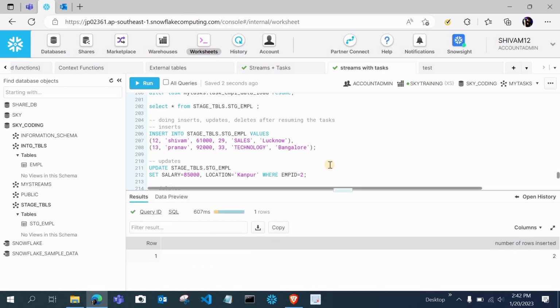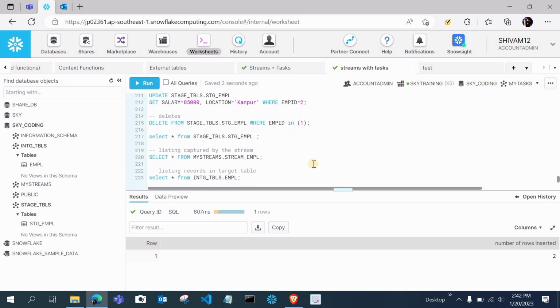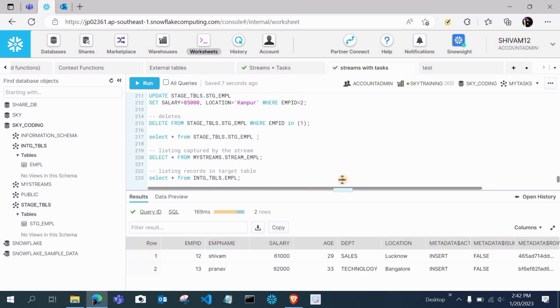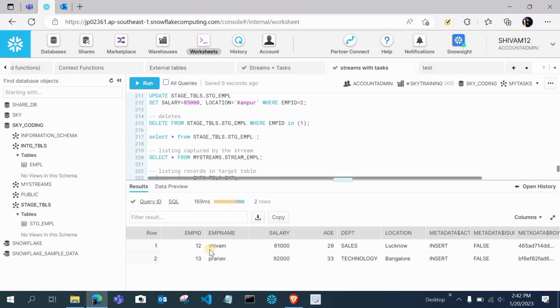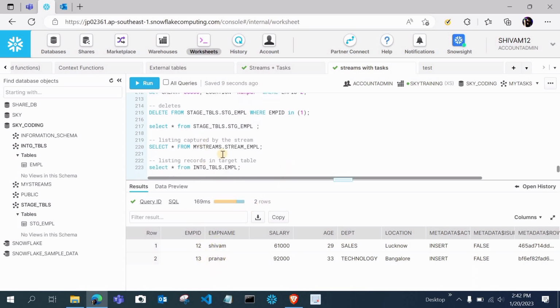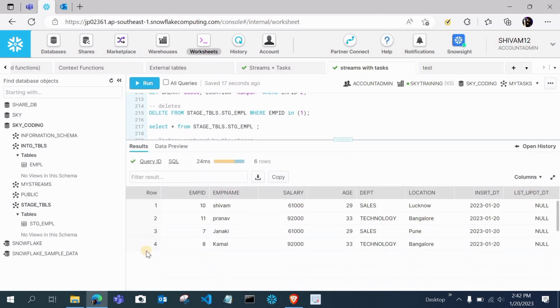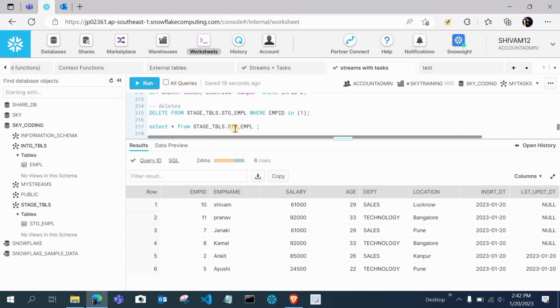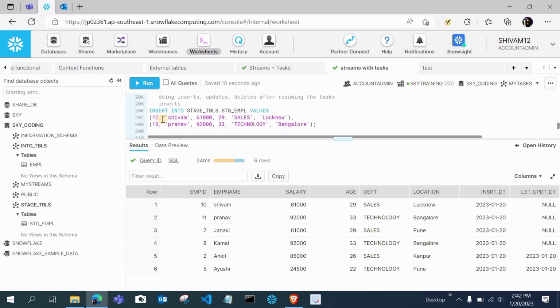Let's insert this record into the table. You can see I have inserted, and let's check in the stream whether our stream is capturing this or not. You can see our stream has captured these two rows. We have inserted 12, 13, Shivam, Pranav. Let's check in the target table. In the target table we have just 6 rows, plus 10, 11. We just inserted the records for 12 and 13, and we don't have employee id 12, 13 there.